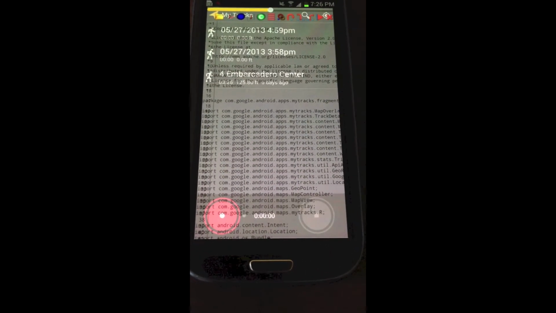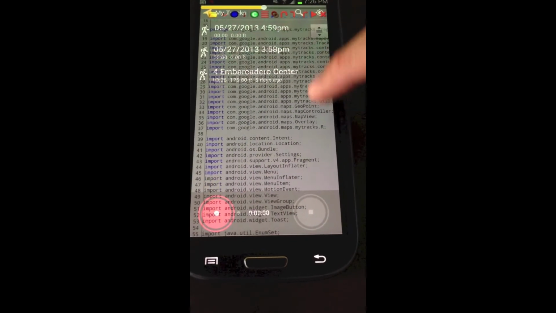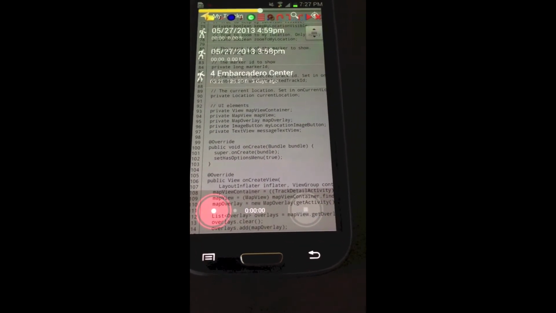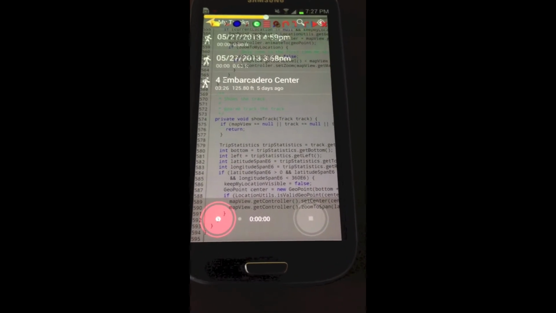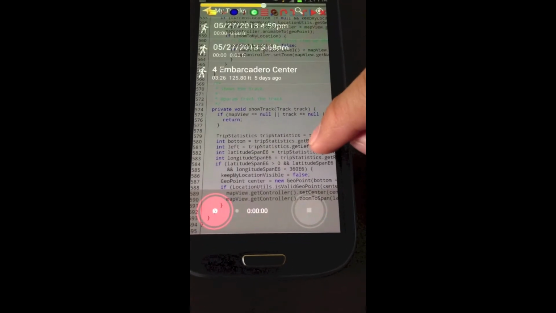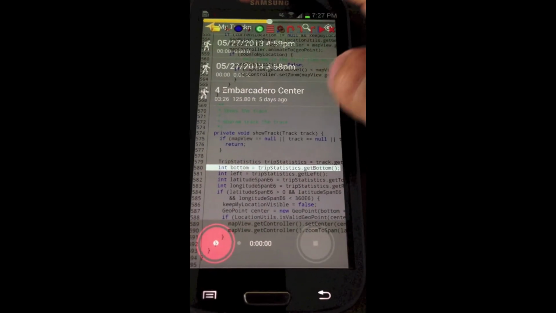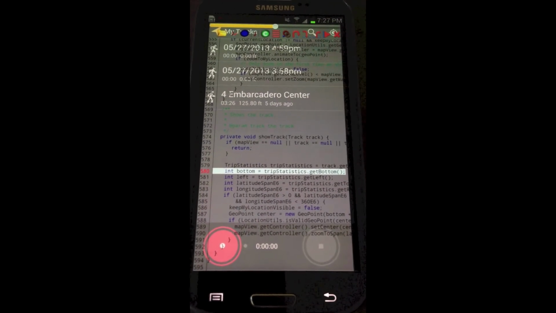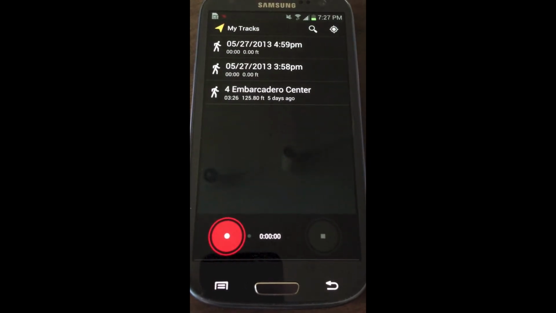Now it has loaded the 600 lines of code of the MyTracks Java fragment. I go all the way to the bottom, and I know that I want to set a breakpoint on the show track method at line 580. Just select line 580, and select the button right here on the top. Now my breakpoint has been set, and the line number is turned red, and I'm done setting the breakpoint. Now I go back to the MyTracks application.